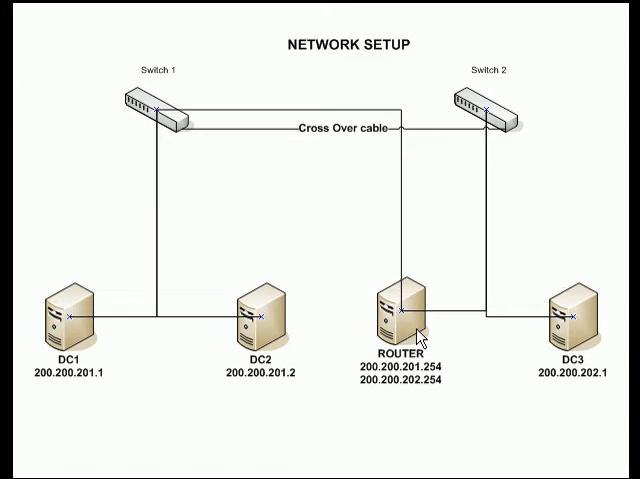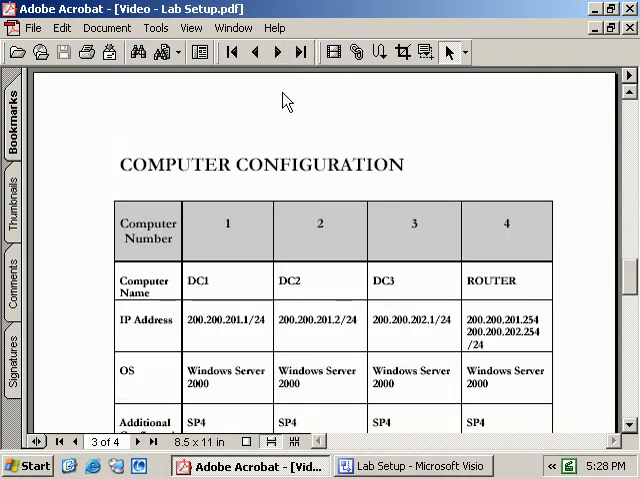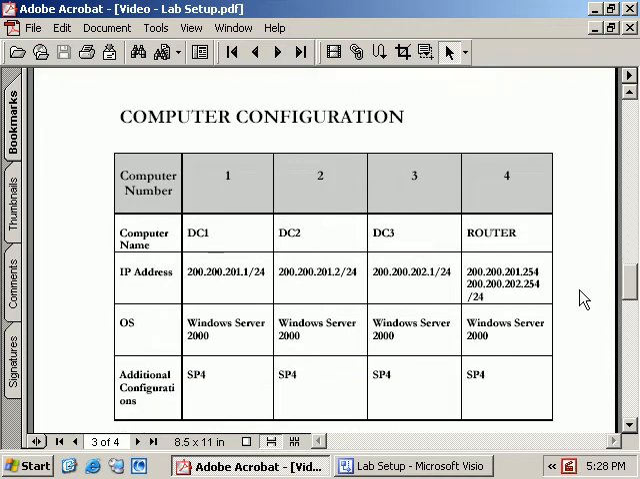And then here's a router. The router will have 1 NIC card connected to switch 1 and the other NIC card connected to switch 2. And you will connect the 2 switches together by means of a crossover cable. Okay? So let's look at our computer configuration, and we'll come back to this diagram one more time. So let me take you back to my notes over here, and we will go on to the next table for the computer configuration.